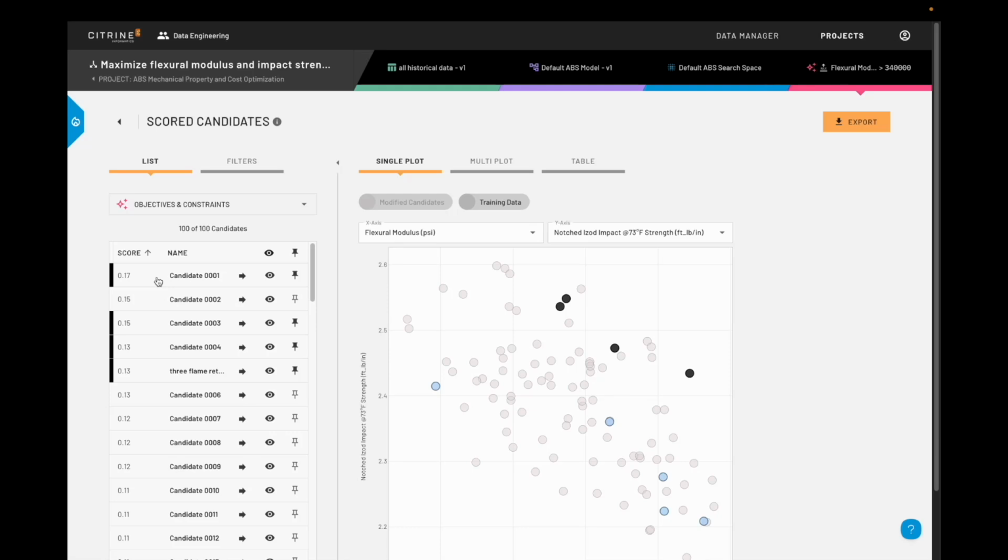Each candidate is assigned a score between 0 and 1, which reflects how confident the platform is it will meet your objectives and constraints. A score of 1 means that the platform is very confident the candidate will hit the targets, while a score of 0 means the opposite.